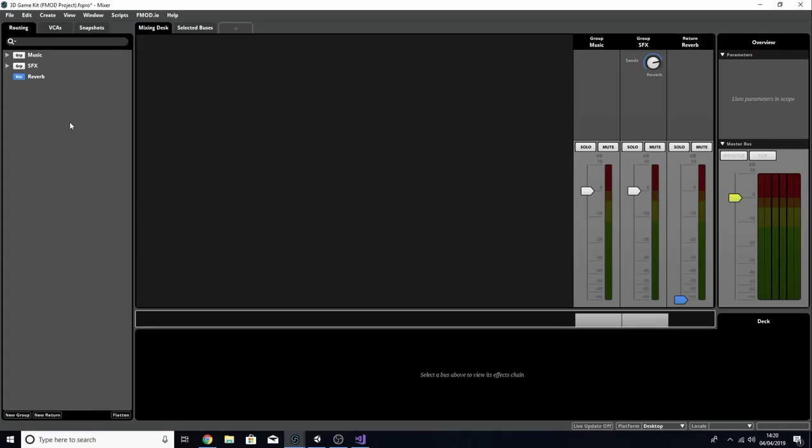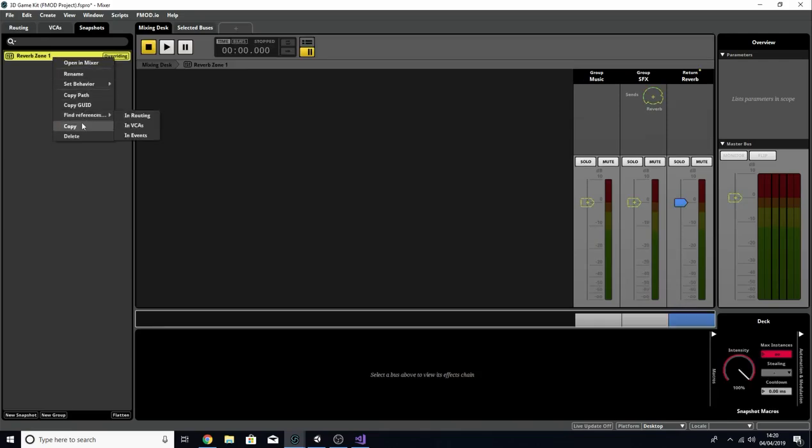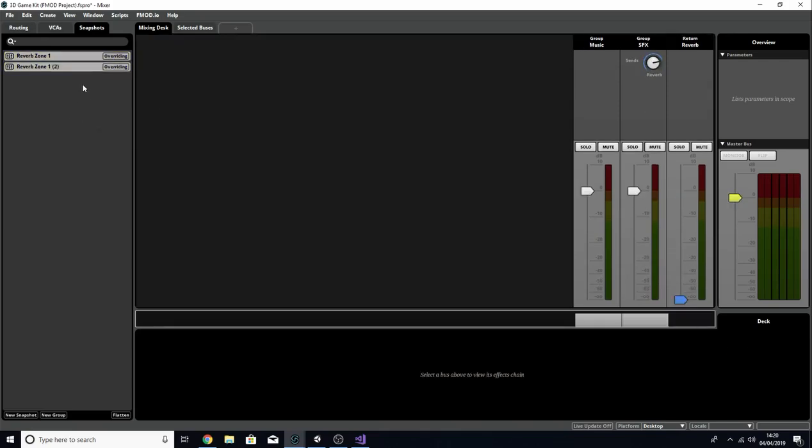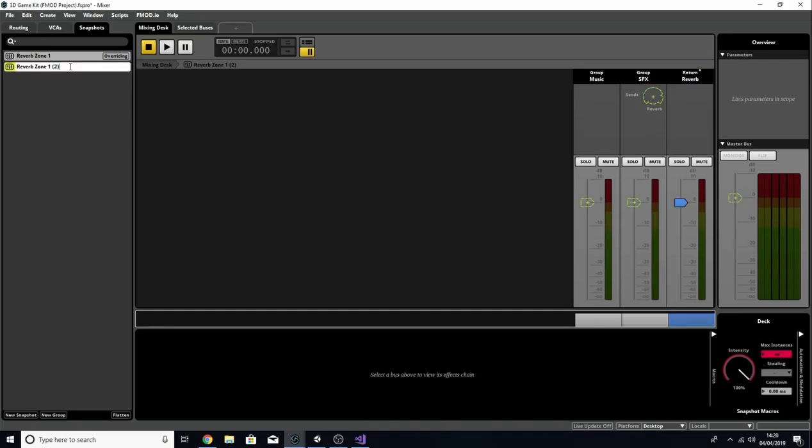We're now going to look at another way you can control a snapshot's intensity. First, let's go back to our snapshots tab and we're going to copy the first snapshot we made earlier. I'm just going to paste it back in and we are going to call this new one Reverb Zone 2. Just like how we can use modulation on the intensity of our snapshots, we can also automate them with parameters.